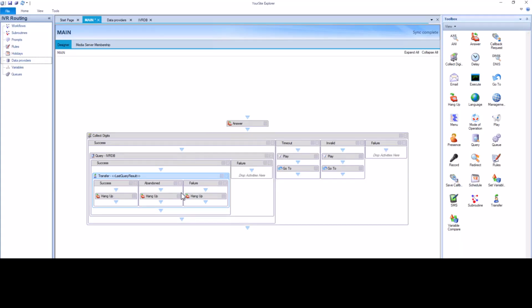Using an answer, a collected digit, a query, and a transfer, 4 activities in one variable, the system asks the caller for a 3-digit account number and determines where to route the call. Multiple queries can be used to create a more advanced call routing scenario based on a simple digit collection, like an account number. In most cases, a simple query is enough to route calls efficiently and effectively.